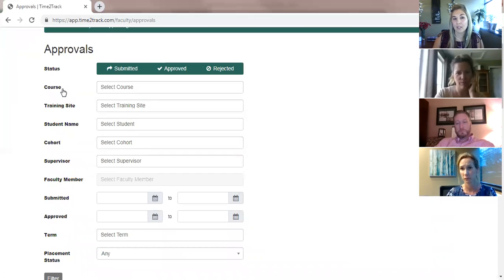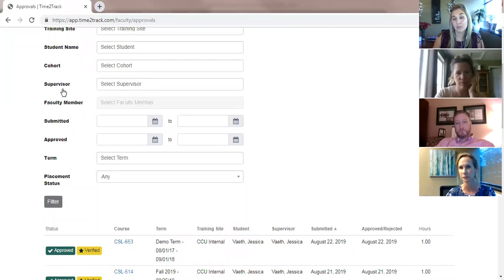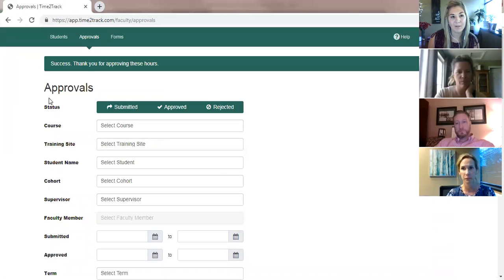So now that Time to Track is giving us the option for faculty to approve and verify, that's something we could do. So Christy and I will figure out a way to communicate that to supervisors and faculty, and we'll just go with it and see what happens this semester. So that's approvals.